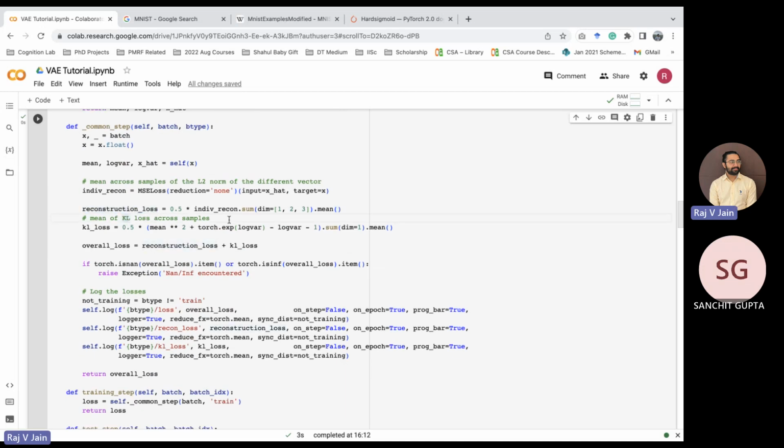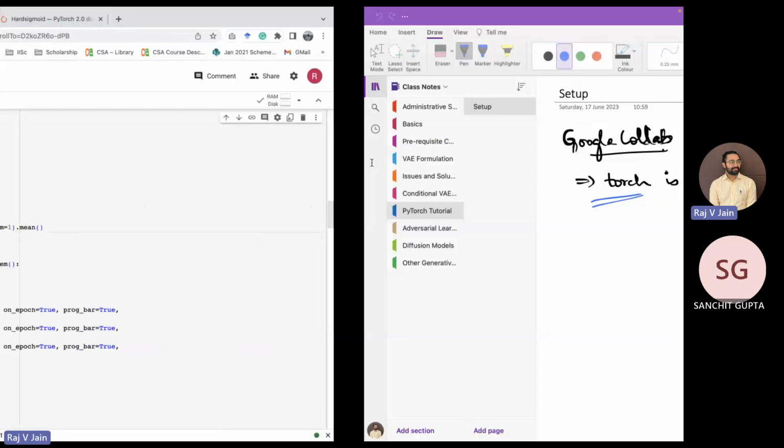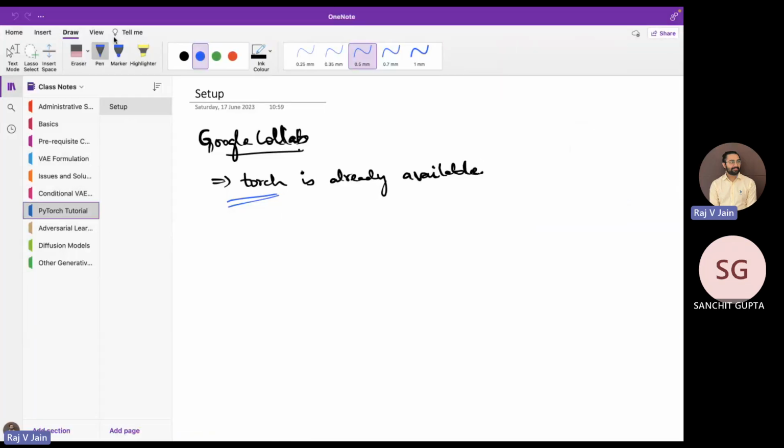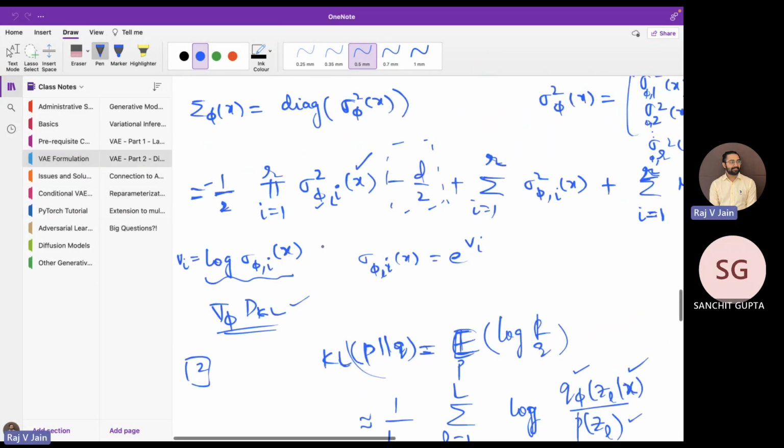Then we have the KL loss. If you remember the KL loss, we had a closed form expression here, that is basically this expression. So let me just pull this up. This won't work. One second. To share the screen completely. Okay, I hope you can see the OneNote also now. Yeah, I can see.